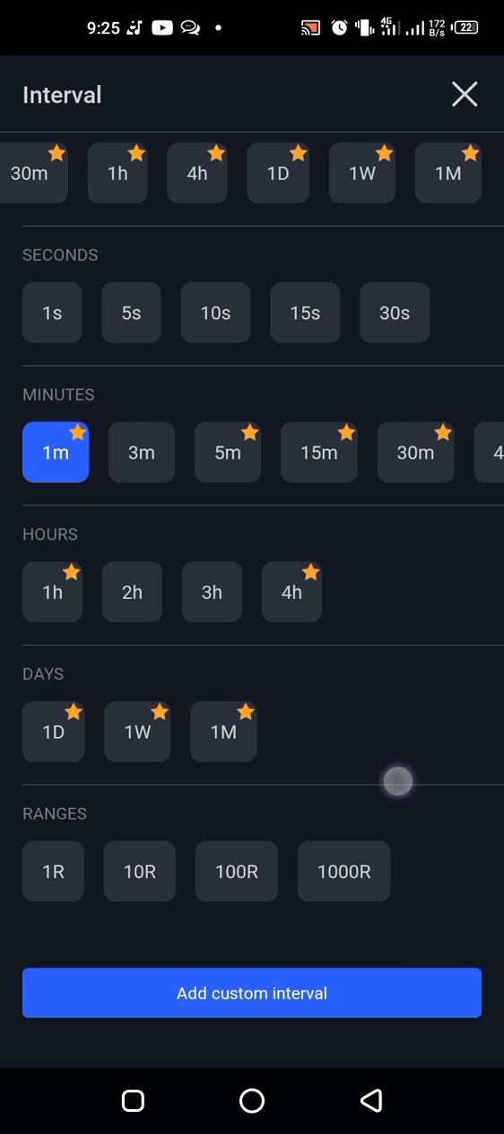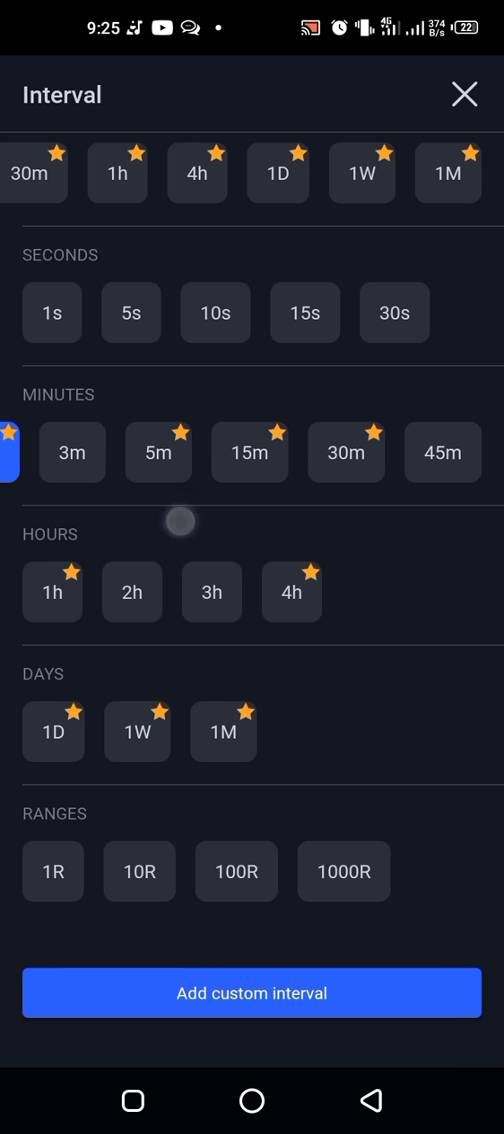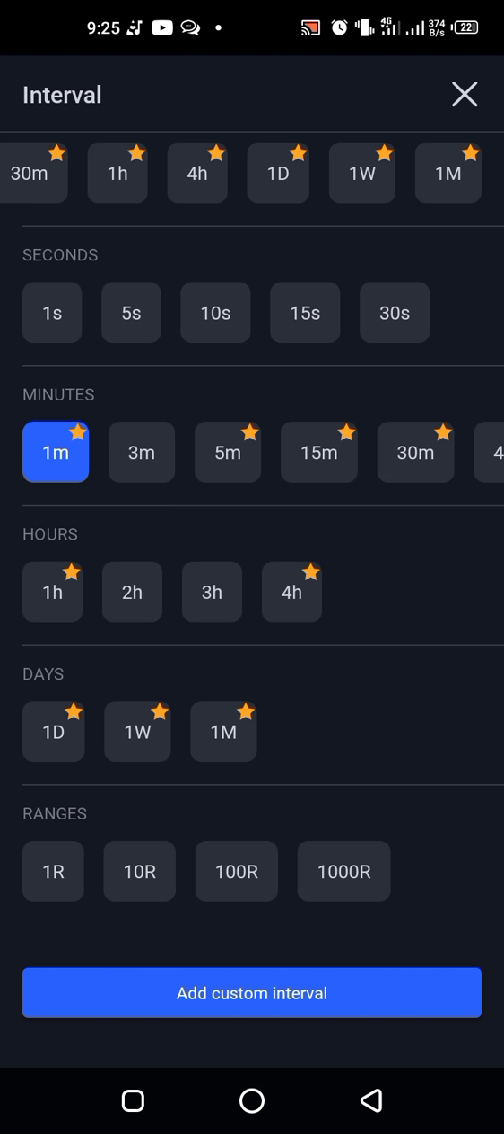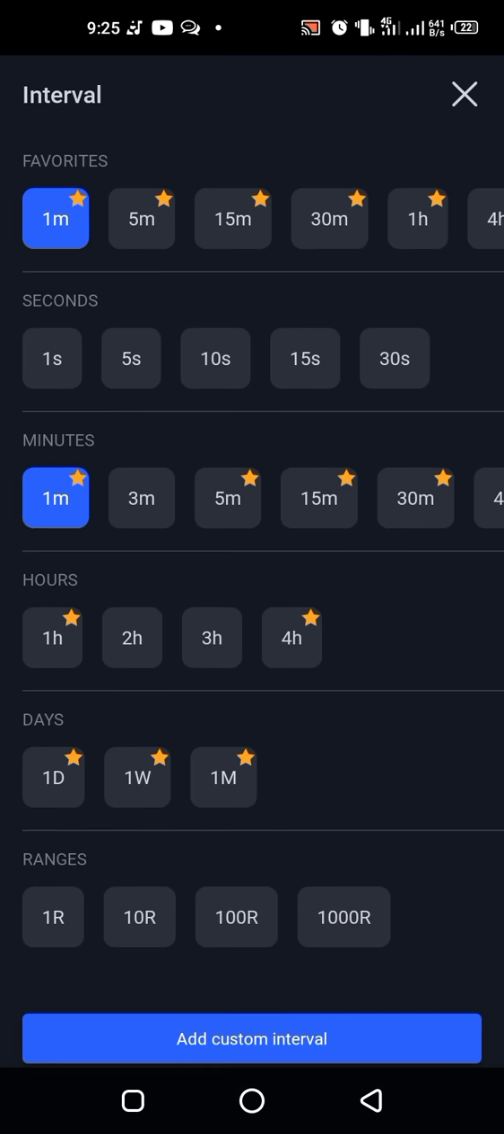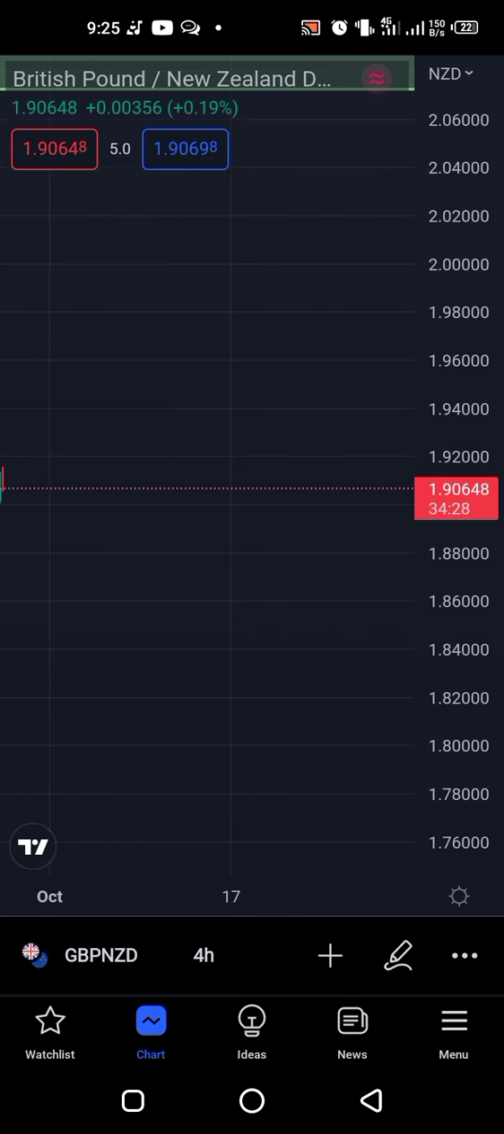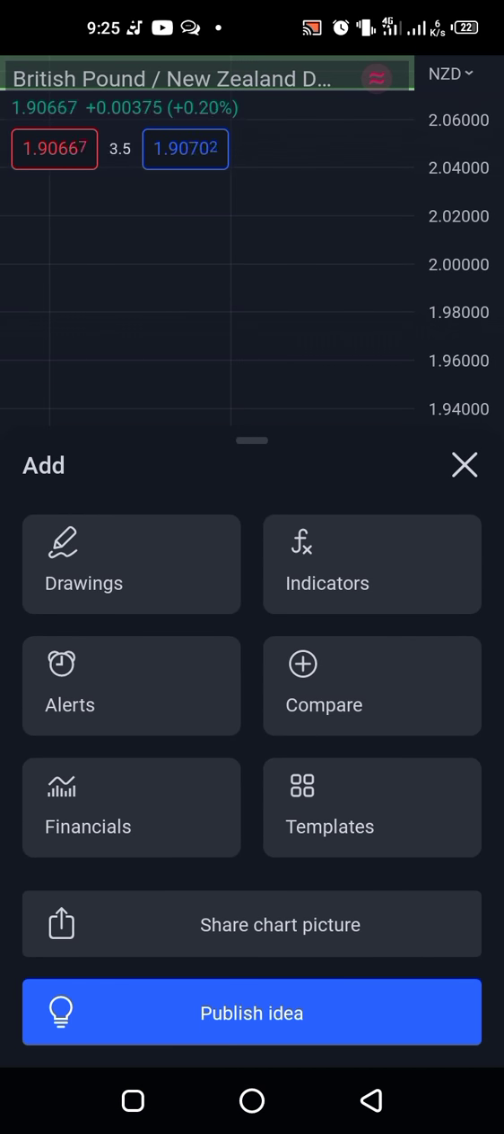All right, so if you want to add 12 hours, you can add that. If you want to add any time frame that is not here, you can add any time frame you want. So here you change to any time frame you want. H4.